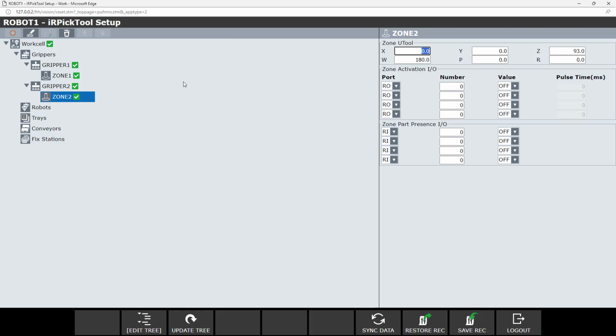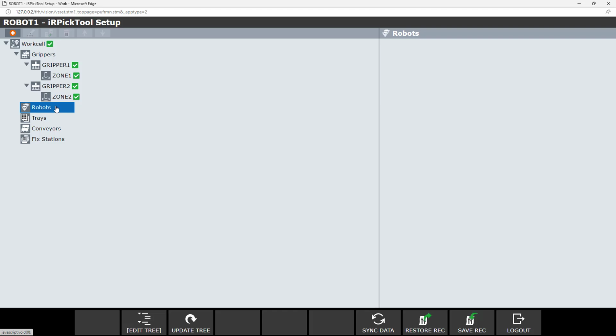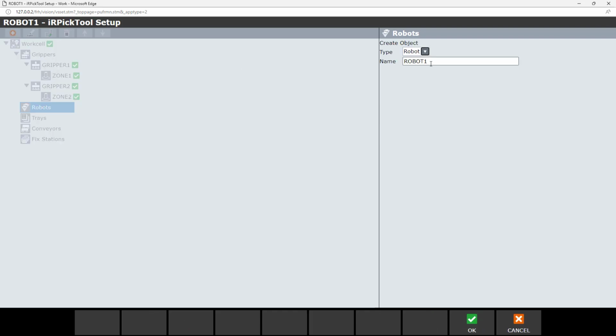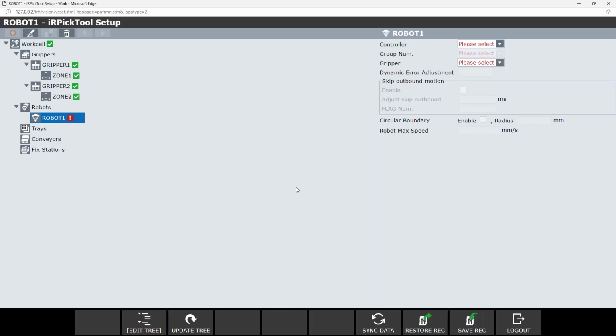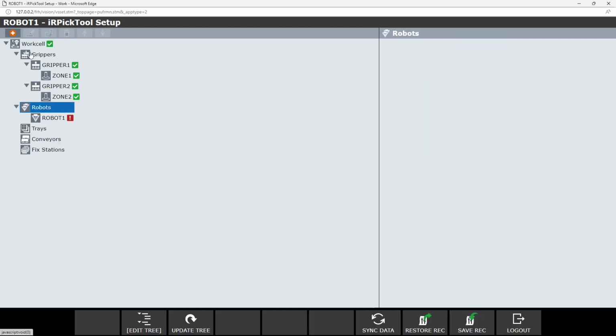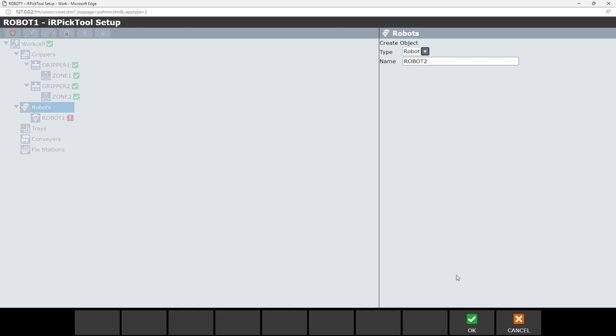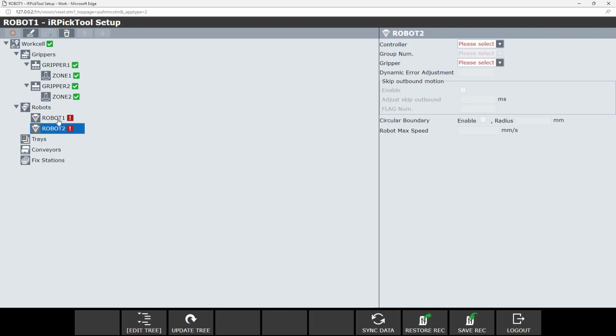We're going to continue configuring the tree. Now we're going to select the robots object and we're going to create 2 new robots. We're going to create robot 1. We're going to go back to robots and we're going to create robot 2. So robot 1 is going to be our pre-grouping robot and robot number 2 is going to be the non-pre-grouping robot.